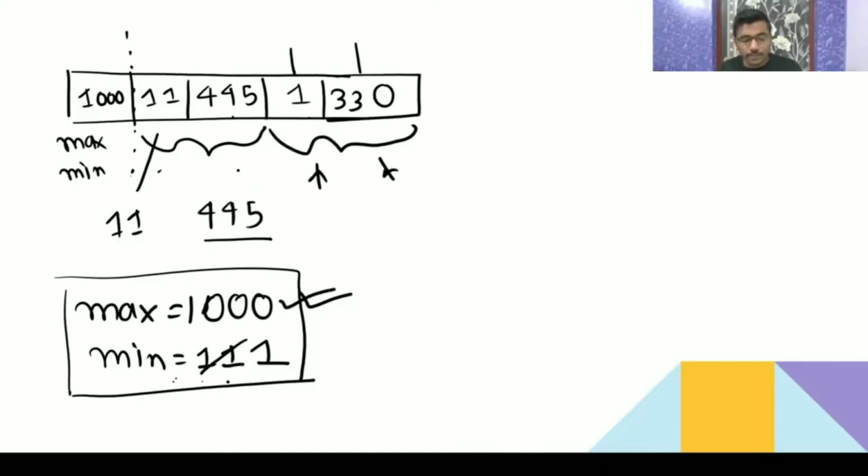That's why it is called compare in pair. Please let me know whether it is clear or not. Whatever I have told you now, I will write. Hope it is clear to all of you. So now write whatever I have told you.